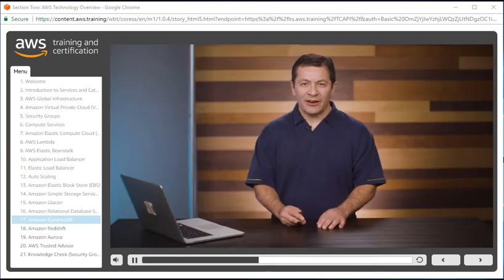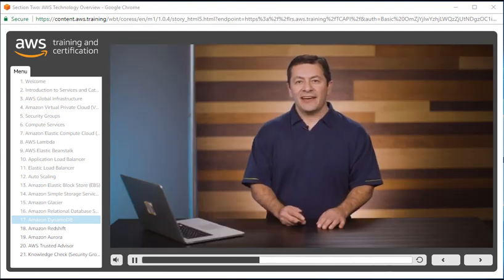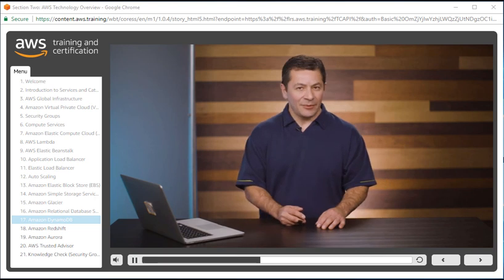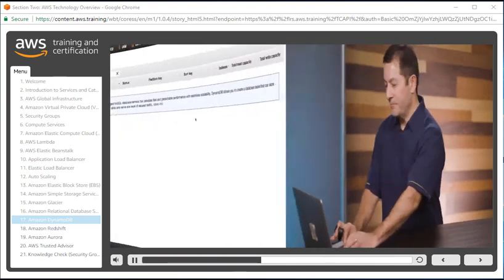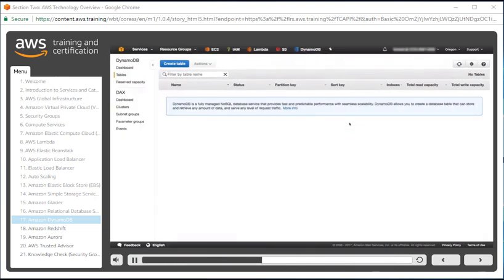Let's switch to a demo where I'll create a new DynamoDB table and an item, and then use query and scan operations to retrieve the data. So here I am in the Amazon DynamoDB section of the AWS Management Console. I can see in the upper corner the Oregon region is selected. This means that any tables that I create will be deployed to the Oregon region. I'm going to go ahead and create a new DynamoDB table.